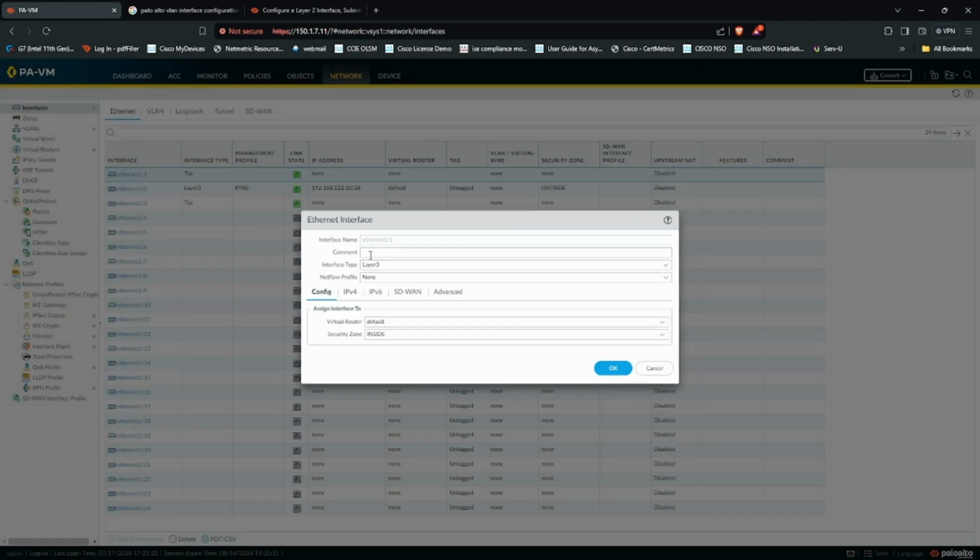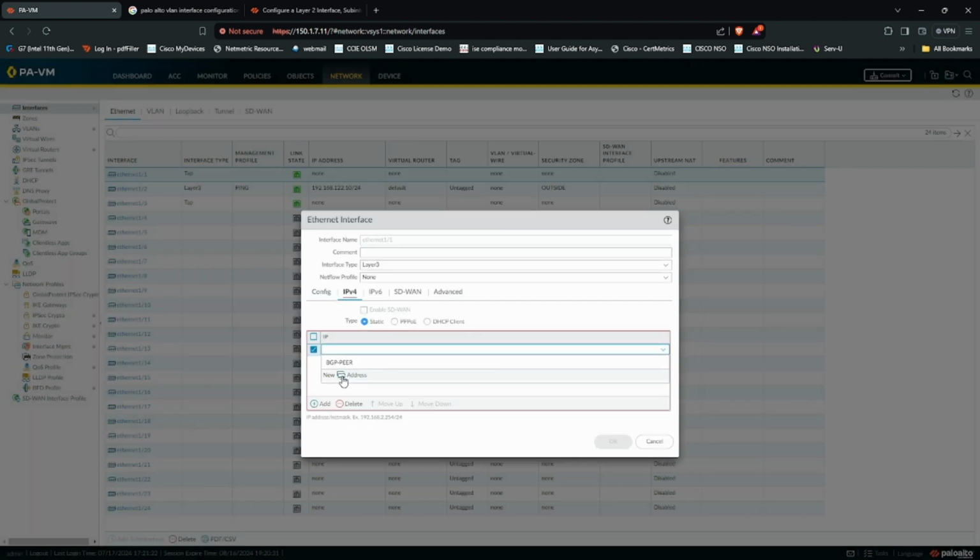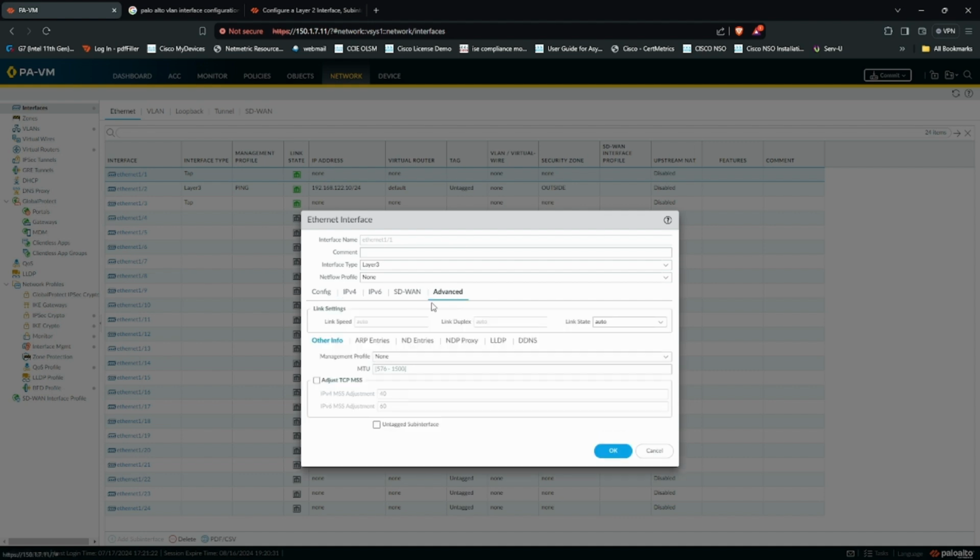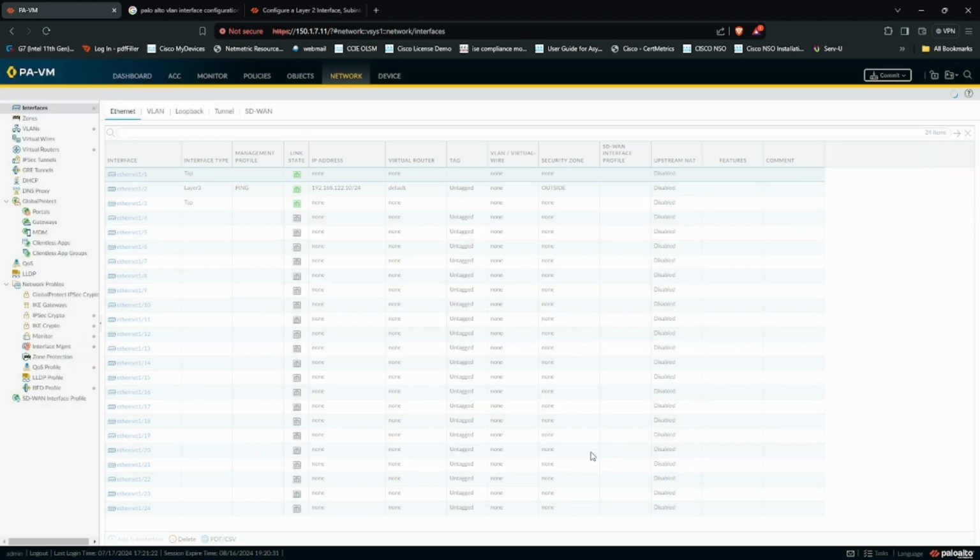Select OK. Next go to the IPv4, select 172.168.1.254/24 and in the advanced I will allow the management ping, click on OK.